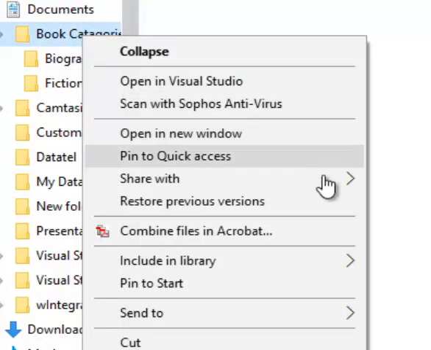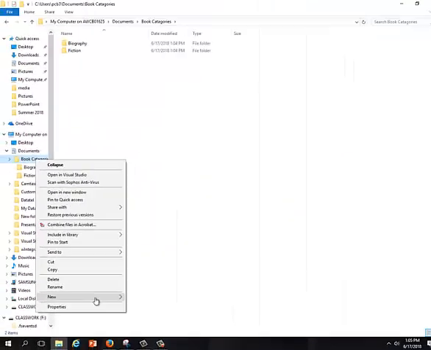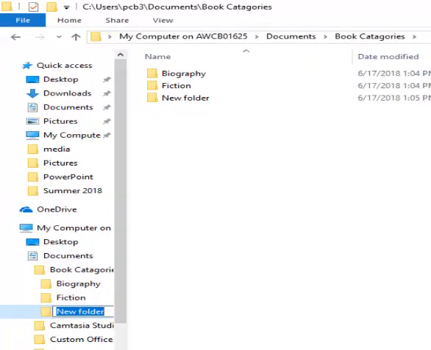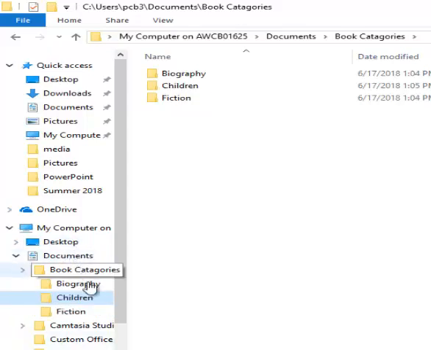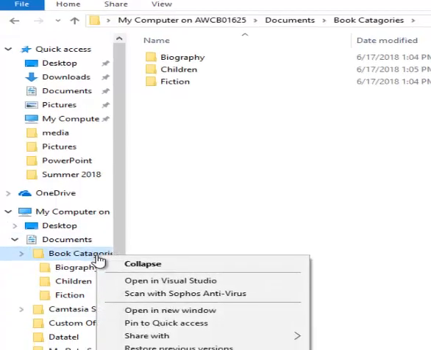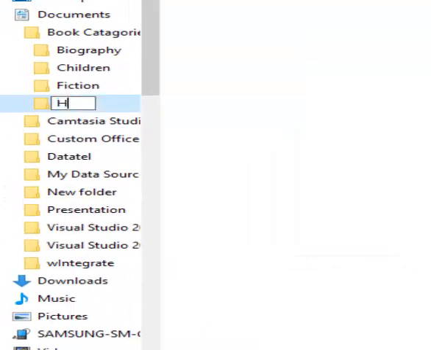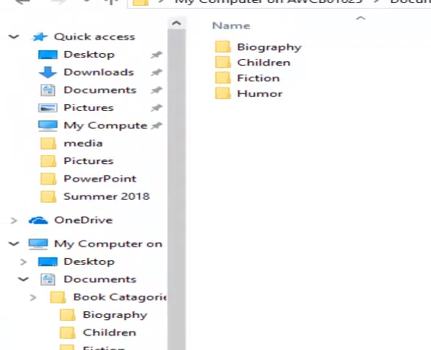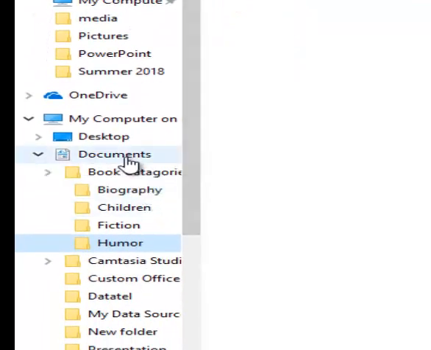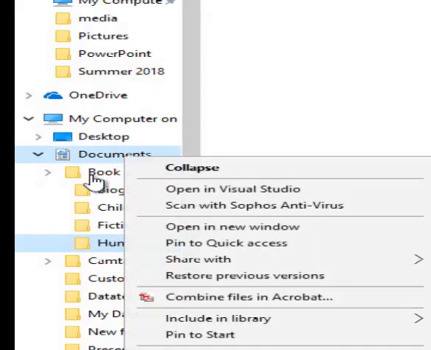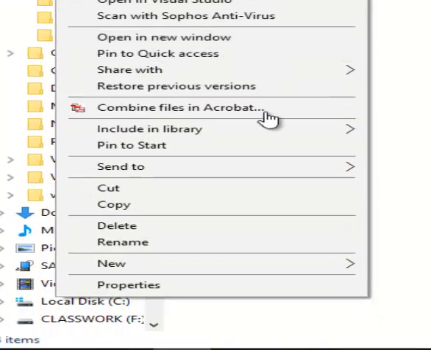Keep in mind that folders are general names. They're not specific. Biography, we have many biographies. We could have many fiction titles. We can have many children titles. When you list something specific, like Pete's Dragon, that's a specific item. That would be our file. We would type a file like our review of the book Pete's Dragon. So that would be a file inside of the children's folder.